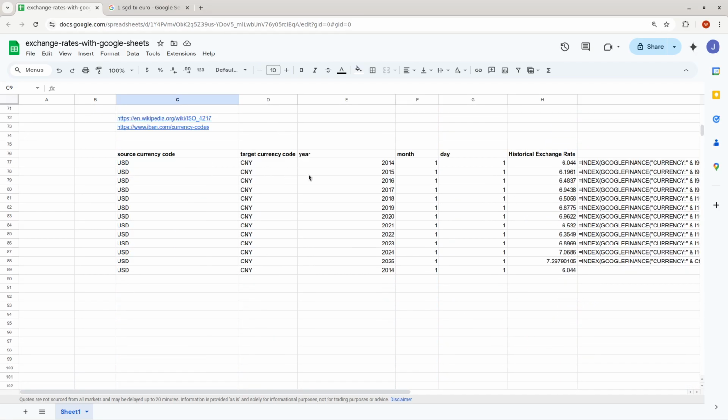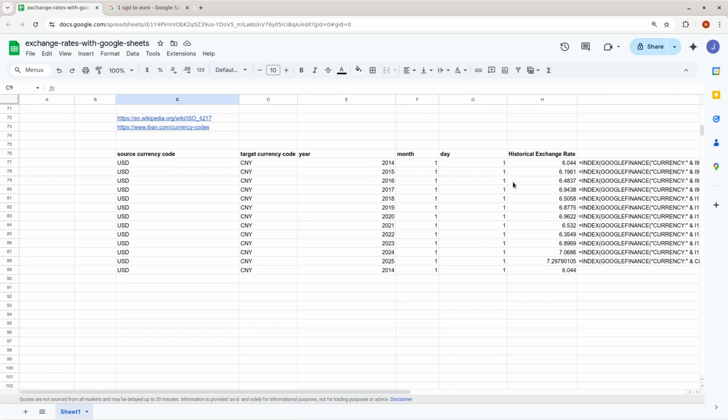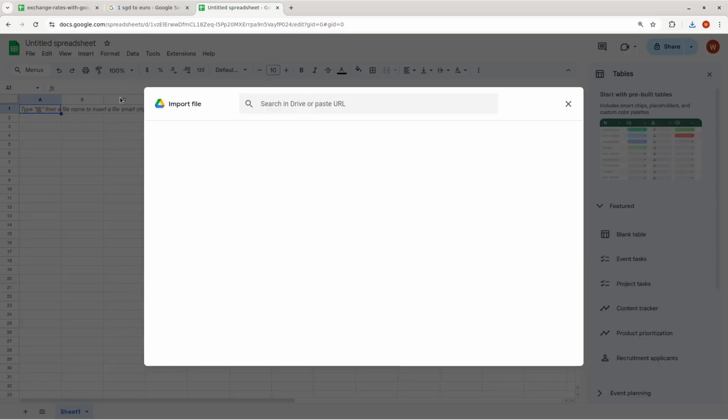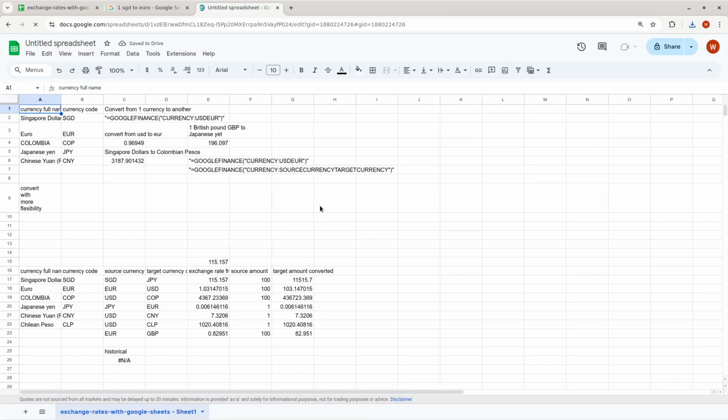And I'll include a link so you can download a CSV, and let me show you how you can do it. I'm going to export this as a CSV and re-import it. Okay, so I made a new sheet, and what you're going to do is click on import, and then upload from your computer. You're going to have it replace the spreadsheet and detect automatically, or use comma. It says comma, so have it like that. And so this is how you can do it yourself.